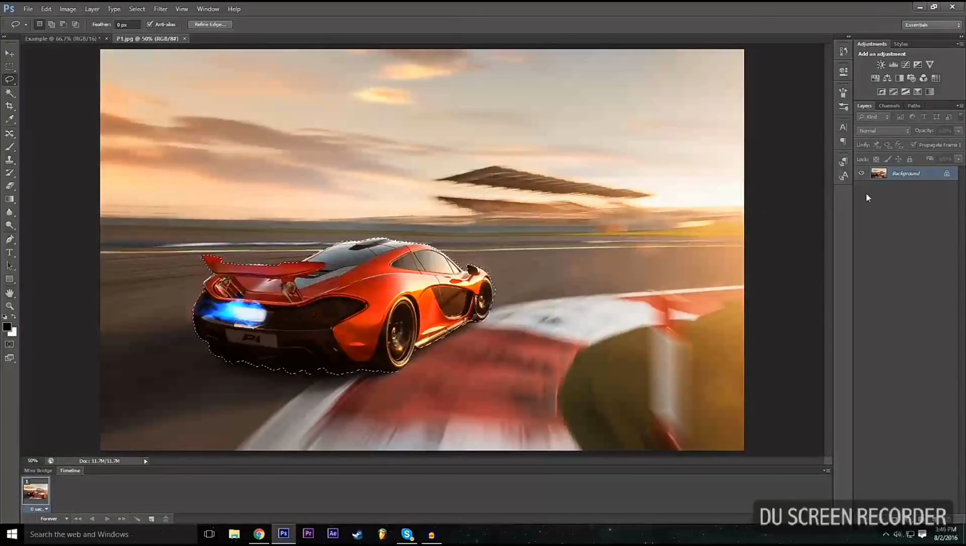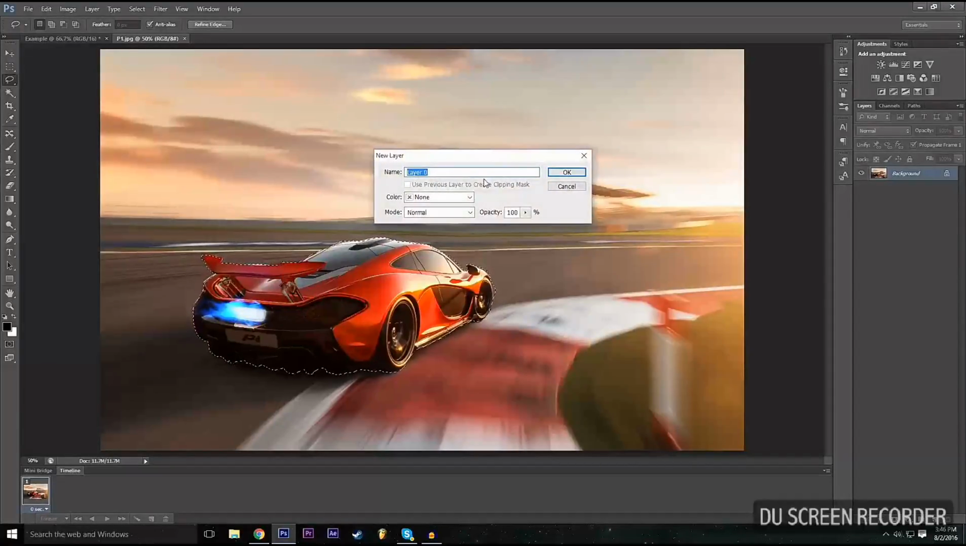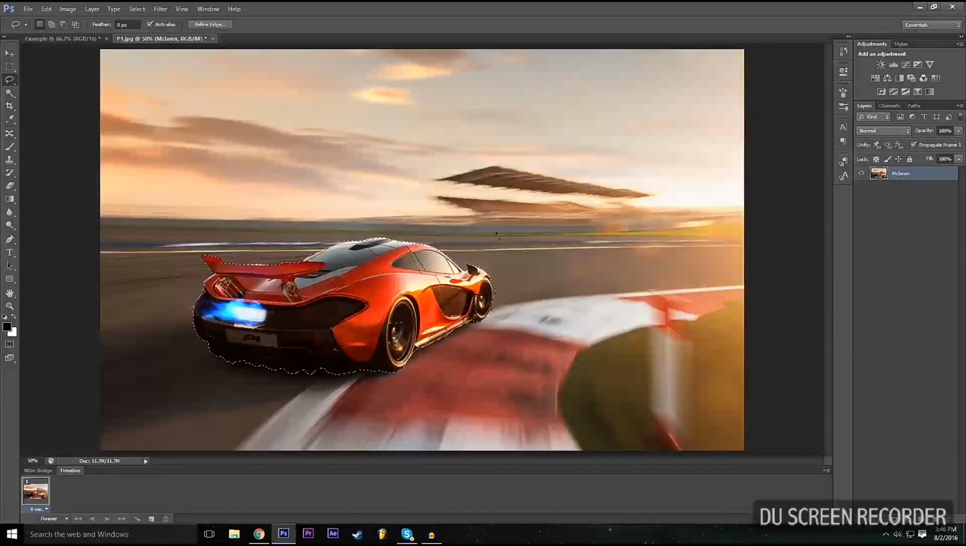Now, before we duplicate it, let's do the same thing with this background and double click on this lock icon. Once we do that, we can basically name the layer to whatever we want. So let's name it McLaren. And then once we've named it McLaren, just press enter or click OK. And as you guys can see there, we've got the image unlocked.